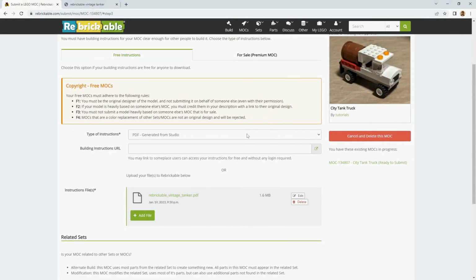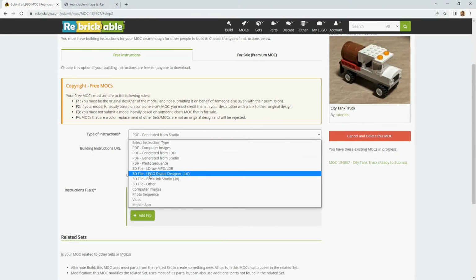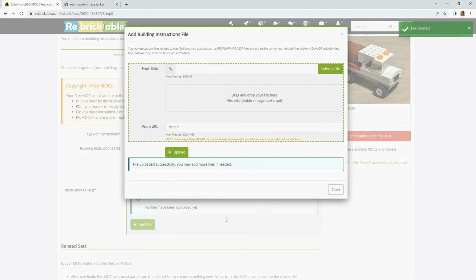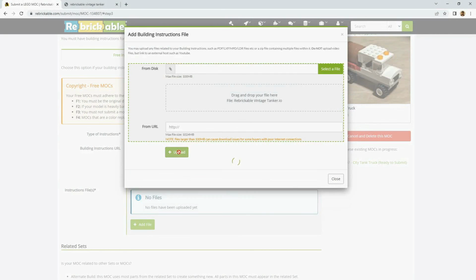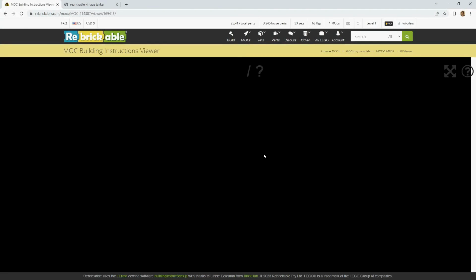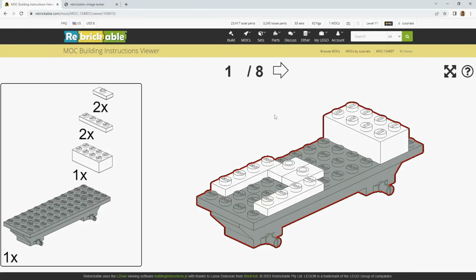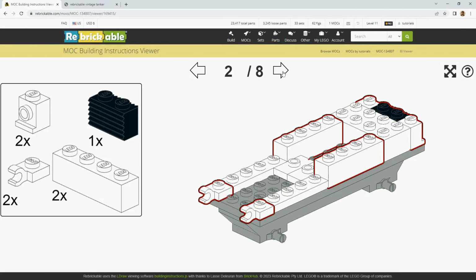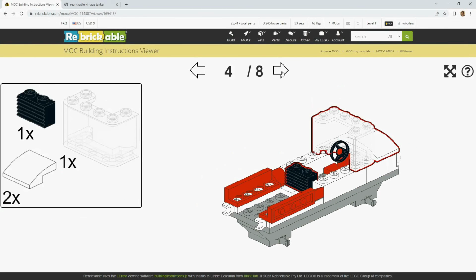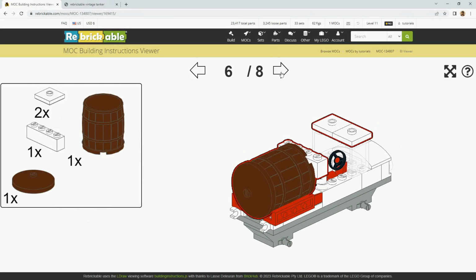And remember, if you don't want to generate a PDF, you can also upload the 3D file itself. This has the I/O extension and is the Studio file. For this type of file, Rebrickable does offer a building instruction viewer. Here you can preview the model itself in your browser. This reads the information in the 3D file and creates a kind of digital version of that PDF. It's quite handy.